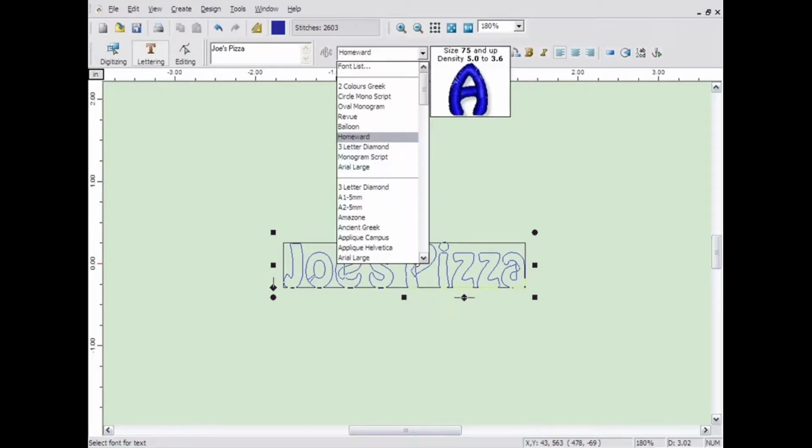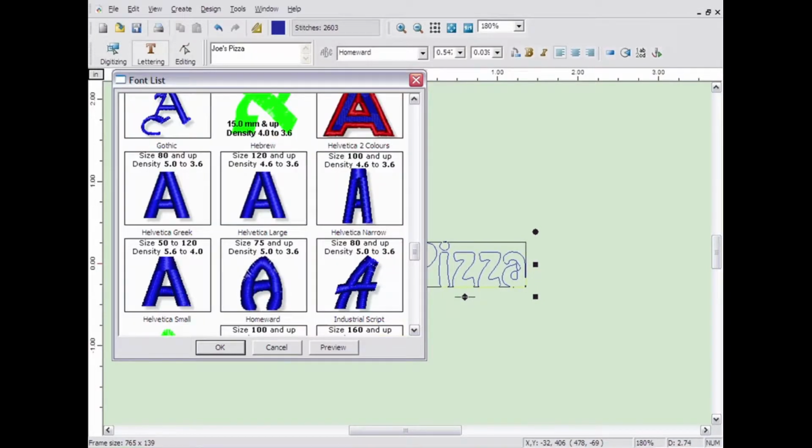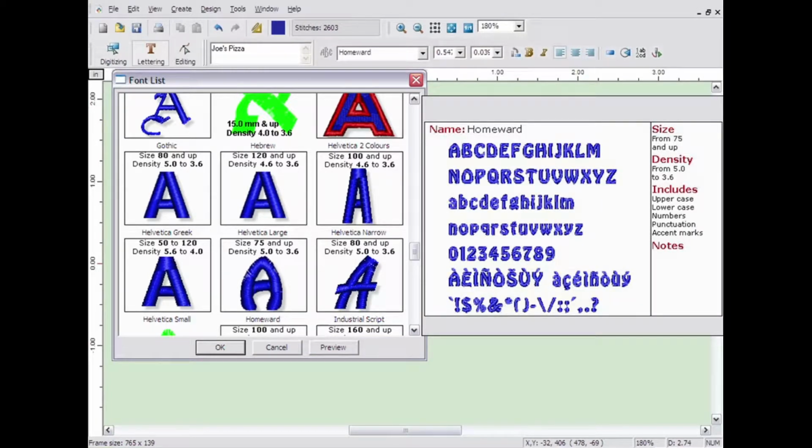A preview box opens up and gives you height and density recommendations for the font. You can also select the font from the font list found at the top of the drop-down menu. The font list shows a preview of the letter. Click on Preview to see all the characters in the font.